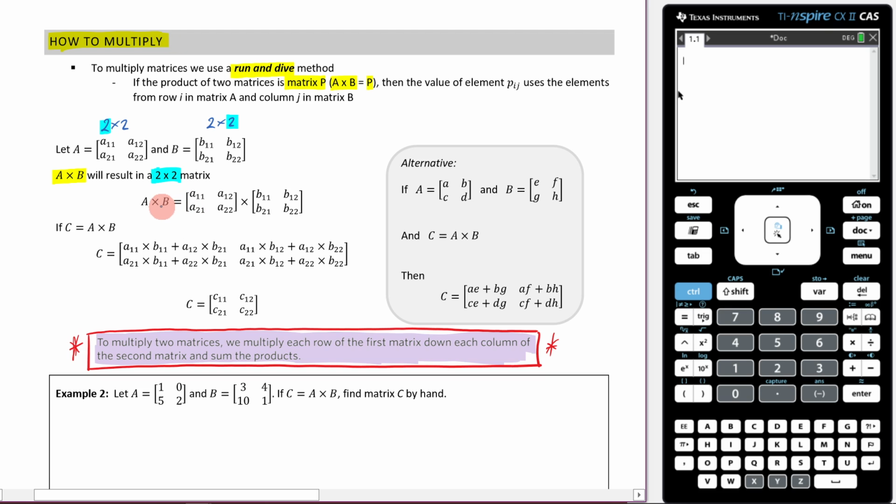Okay, here we've got A times B. So here it is, multiplying with this. What do you do? As we've defined here, we're going to use a run and dive method. What on earth does that mean? That means we're going to consider this row with this column to figure out what our first element here is going to be. And that's going to correspond to that. So as you can see, we're running and we're diving. So a run and a dive. That's what we're considering to figure out what our first element here is going to be.